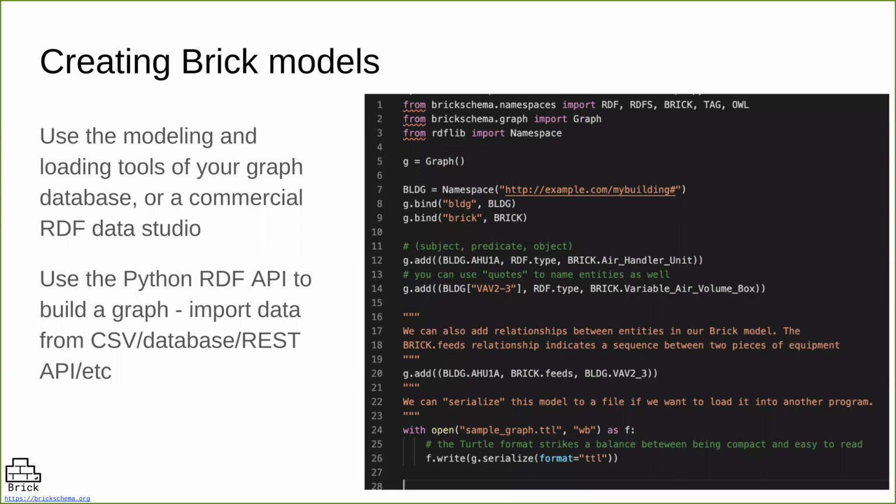This is Erik Paulson for Johnson Controls, and I'm going to talk about creating some Brick models. Brick models are RDF data and go into an RDF database.